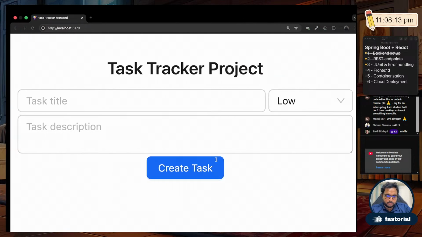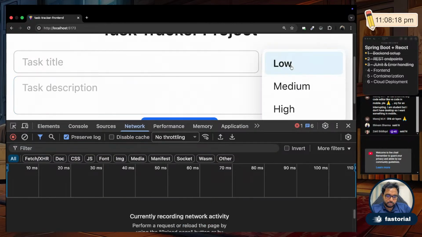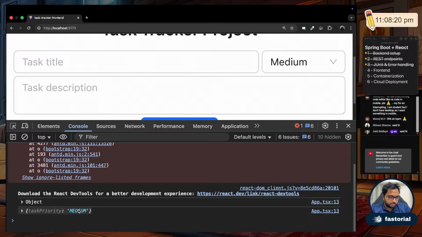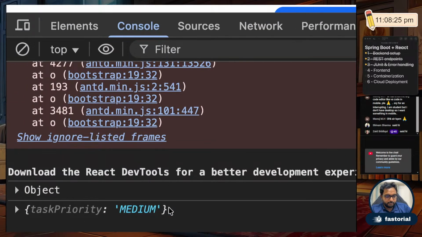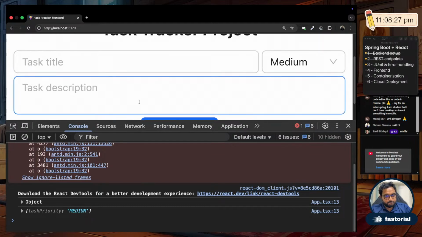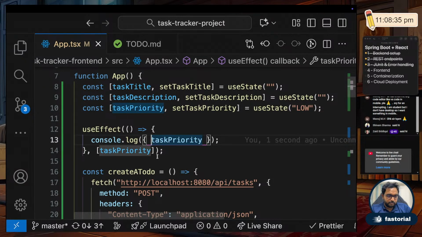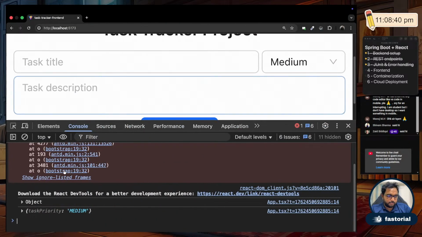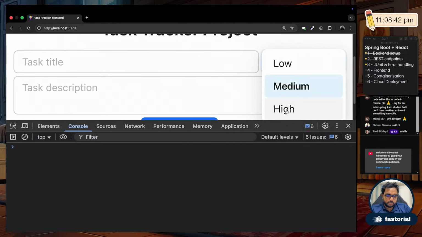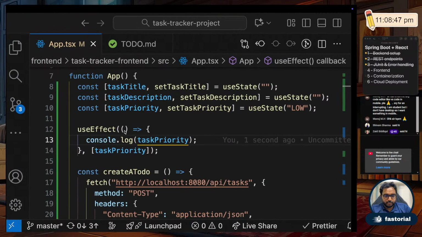Let me come back here to the developer console and try to change it. Let me make it medium. If I go to console now, it comes as a JSON object saying task priority: medium. So I think I have to, oh no, sorry, it was just a string. So let me just print the value. We print this value, clear this, it's to high. So you see just the word high came. That is what I wanted anyway.